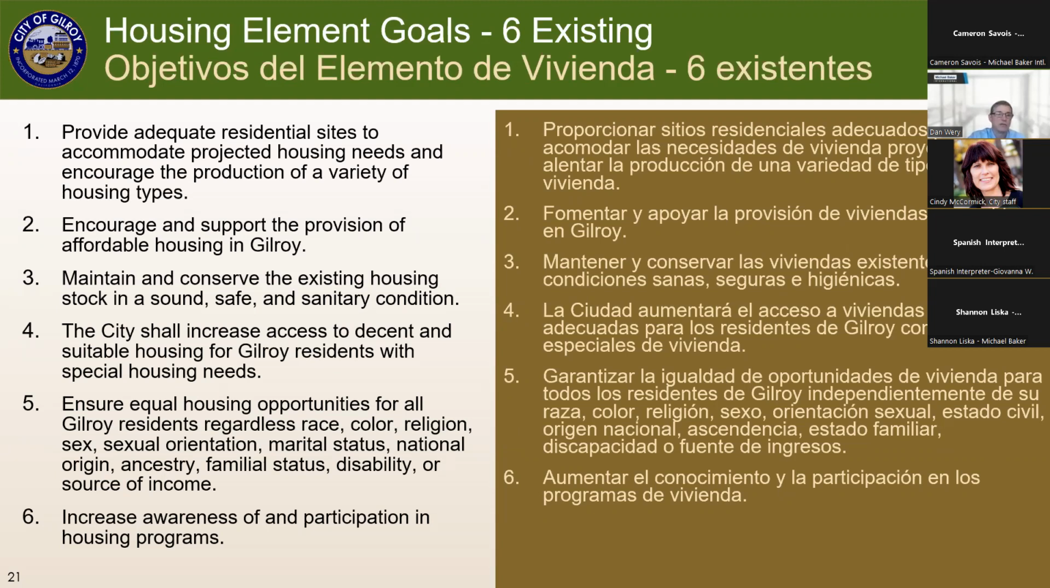Then number 4 is increase access to decent and suitable housing for Gilroy residents with special housing needs. We talked about that earlier, had a few questions. And then number 5 is really fair housing. Ensure equal housing opportunities for all residents, regardless of race, color, religion, sex, sexual orientation, marital status, national origin, ancestry, any other status, frankly. So all people is really what we're going for.